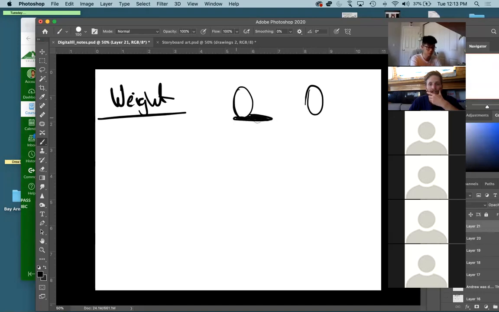Here we got a little egg. So what's the difference between these two little egg shapes right here? Which one is on the ground? Here, this one is sitting on the ground, versus that one is flying up in the air.